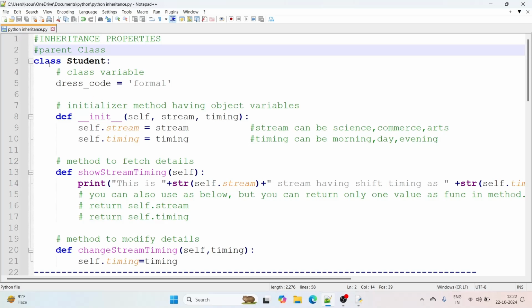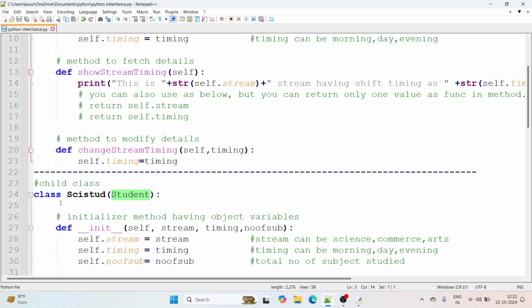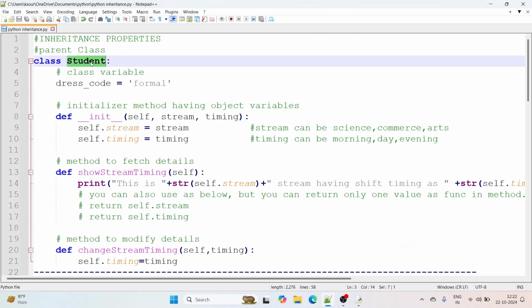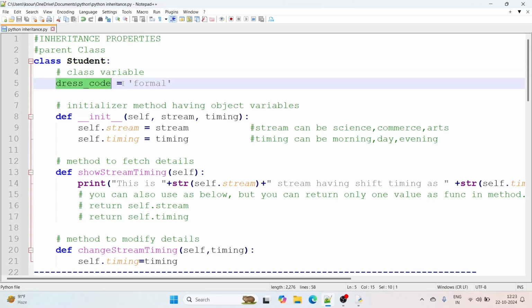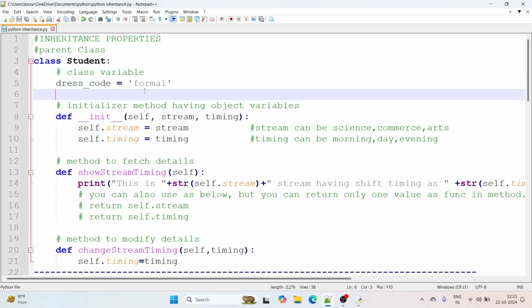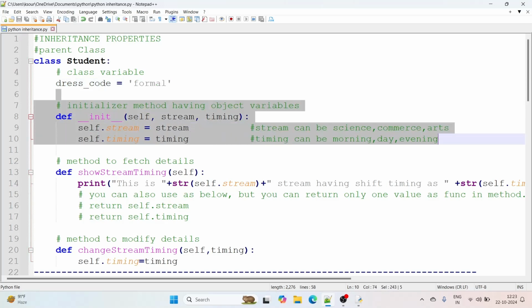Now to implement inheritance we need a parent class and a child class. I have a parent class called student, and a child class called science student. The parent class is the same as from the last lecture. We have dress code, a class variable, and the value is formal. Then I have an initializer, and in the initializer method I have two variables, stream and timing. Stream can be science, commerce, art, and timing can be morning, day, and evening.